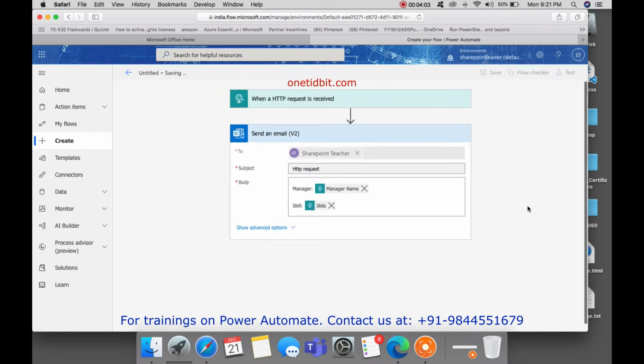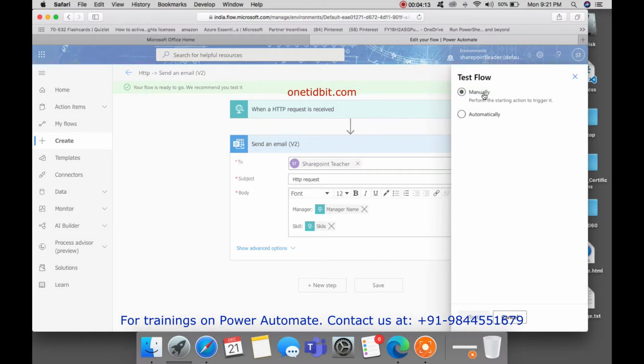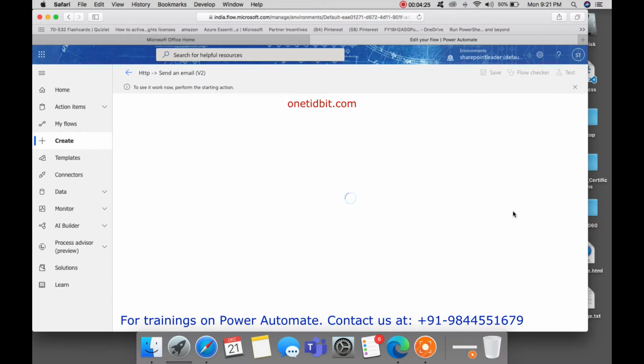Check it's saving, and your flow is ready to go. We recommend to test it. Let's click test here, manually or automatically. Let's see what happens. There are no runs in the flow automatically. Manually, let's test here, and to see it work, now perform the starting action.